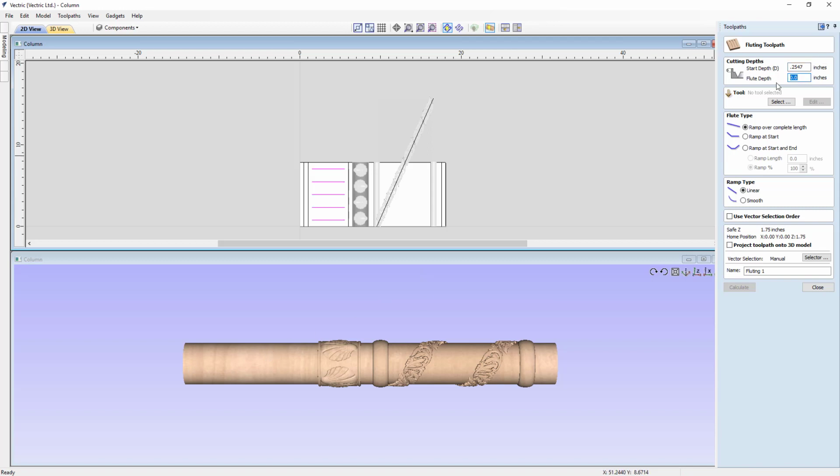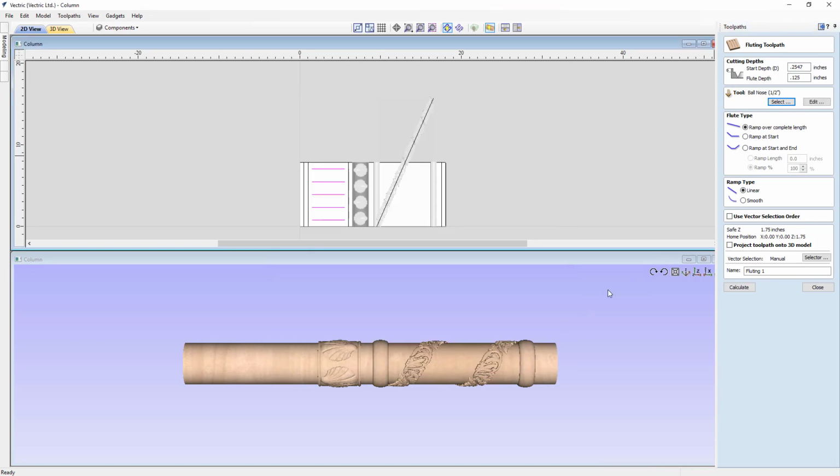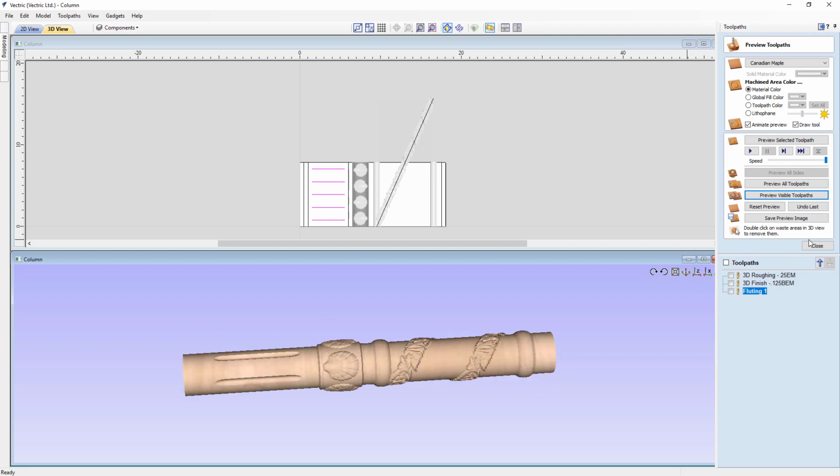Our flute depth is going to be 0.125. We're going to select a tool, and our tool is going to be a 1/2 inch ball nose end mill. Select that. We're going to ramp at the start and end, and our ramp length is going to be a 1/2 inch. We're going to make sure that we have a smooth ramp type, and we're going to calculate that. And let's preview that toolpath. And that looks exactly like what I was hoping it was going to look like, so I'm happy with that.